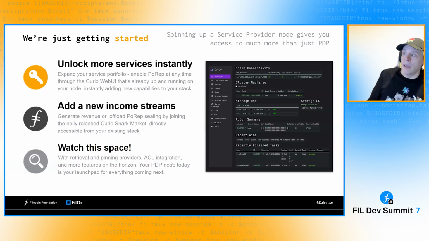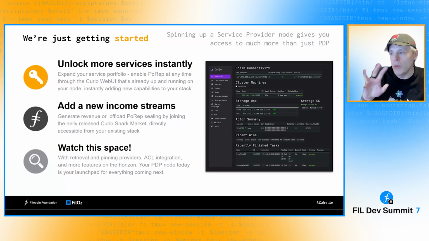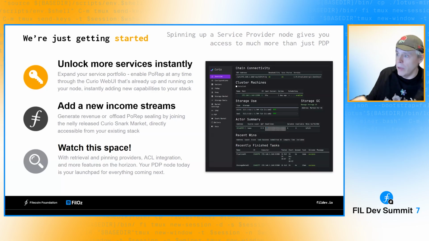And wrapping up, we are basically just getting started. Spinning up a service provider node gives you access to much more than just PDP. Once you have the stack installed, once you're running Lotus, Yugabyte, and Curio, you have a load more services that you can unlock instantly if you wish. You can expand your portfolio. You can enable PoRep at any time with the stack you're already using. So using the same Curio web UI that's already been up and running on your node, you're instantly adding these capabilities to your stack.